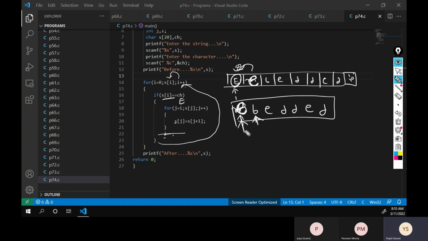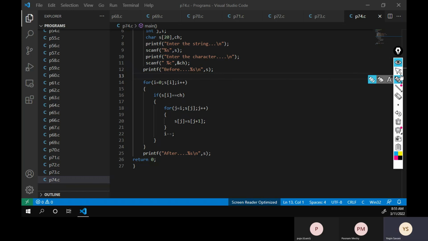So it will again check with that first position. Then here again s of I is equal to ch. Then it will remove this. Then B double D E D. Then it will come here and start again with this. Then B D D E D. So B is not equal, then go and I plus plus. It will come here, E. Then B double D E D. Then B double D D. Like this way. Because of this reason we have done I minus minus.